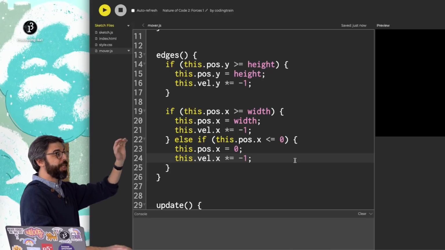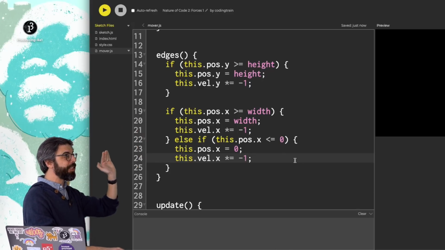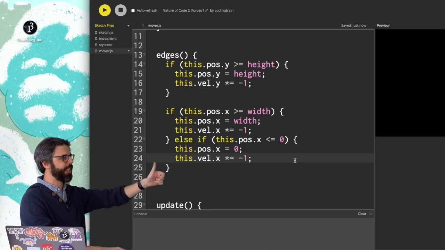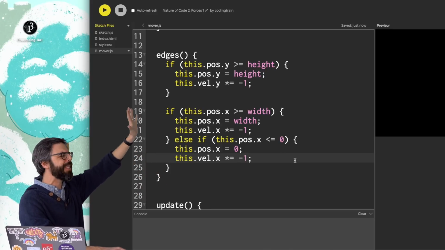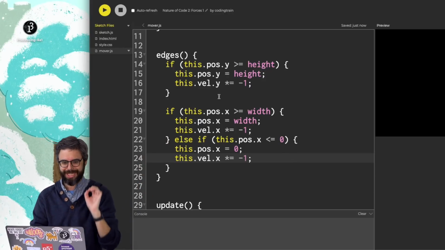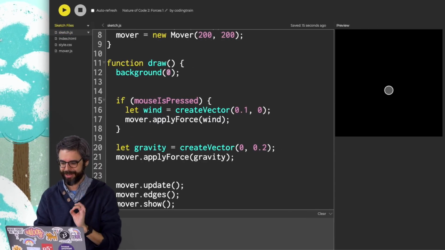So now I've added a check for the right and left edges and make sure the x slides back onto the edge and the velocity is reversed. And there's probably a more elegant and efficient and shorter way to write this, but I'm just putting it in there to get it to work. Let's see how the forces are going.